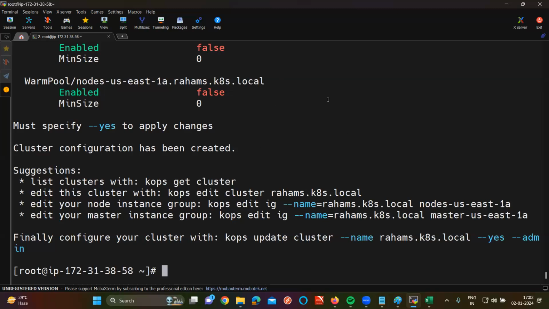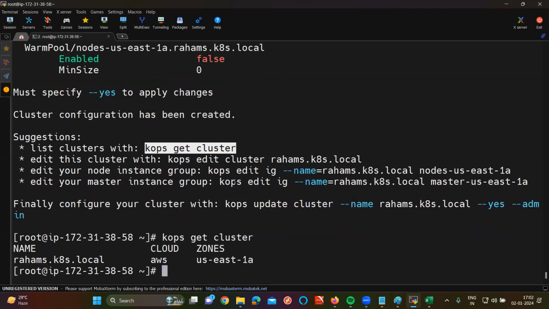It's not created yet, but it is ready to be created. So if you give this command, see the suggestions, remember this suggestion: kops get cluster. If you run this command, you are going to see the list of clusters.